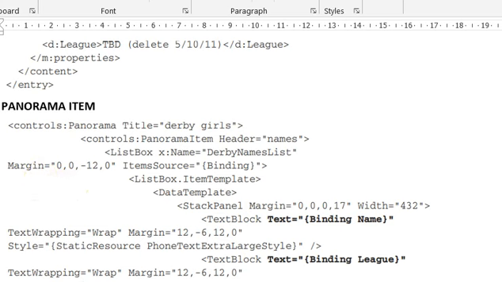I'll just show you in the PPT how the panorama item is displayed. For that you're setting the margin, that is the x axis and y axis. Then again the template, the data template, all these are numbers you can give here. It need not be the same value. That is just the alignment, how it should be displayed on the device. And in the text block, you are giving the binding name, and also the binding league.